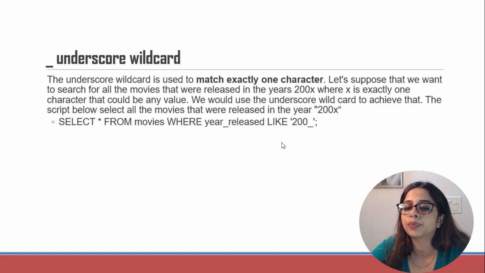Suppose we have some table like movies. So select star from movies where year released, it's one of the columns in that table, like 200 underscore. So underscore will fill in either 0, 1, 2, 3, 4, 5, 6, 7, 8, or 9. Only one spacing. It cannot show us the year 2010, because we can only adjust one number there, or character. It's about one spacing.